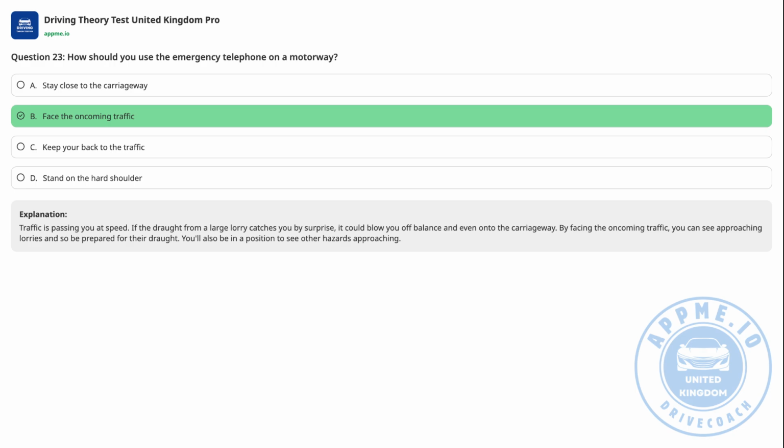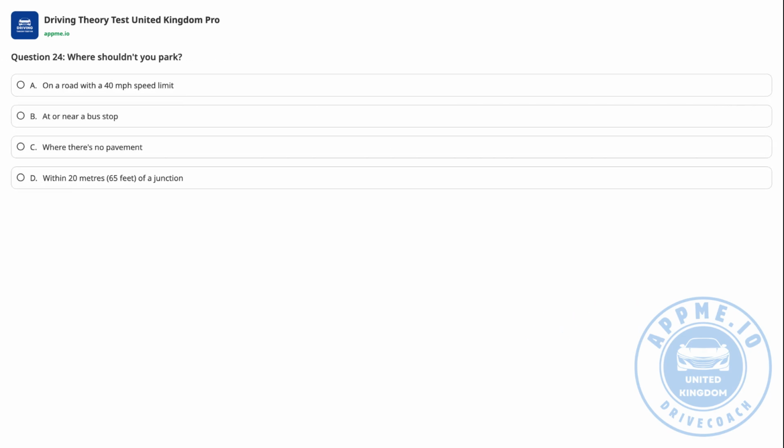The correct answer is B. Question 24. Where shouldn't you park? A. On a road with a 40 miles per hour speed limit. B. At or near a bus stop. C. Where there's no pavement. D. Within 20 meters, 65 feet, of a junction.